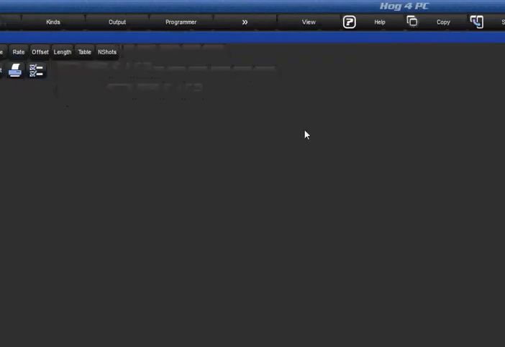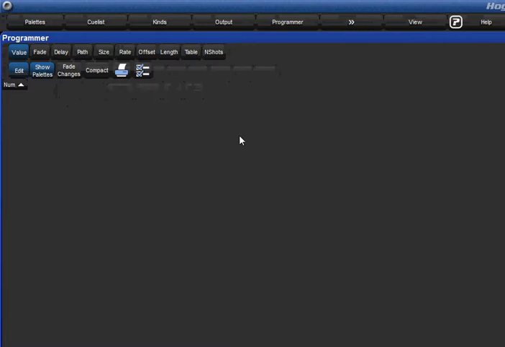Now let's get down to programming. If you look up at the top of your Hog, this is true on the Hog 3 as well, you'll see the programmer options. You'll see all these other things; don't worry about it right now. We just want to focus on the programmer button. So hit that. You'll notice that the programmer is empty. What the programmer is for is that as you make changes on the stage, they're going to live here inside the programmer until you save them somewhere. I hope that makes sense.